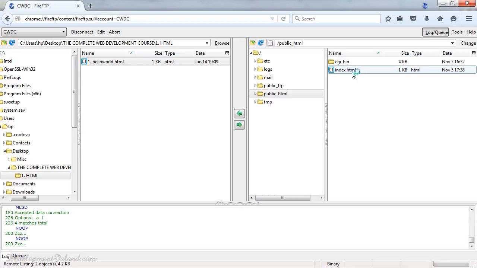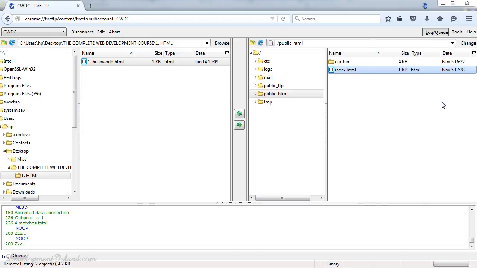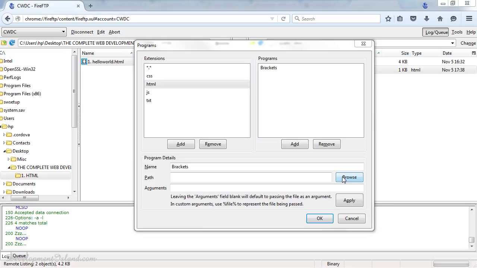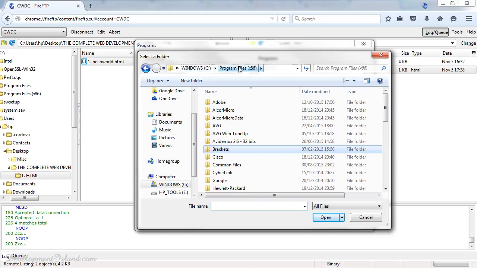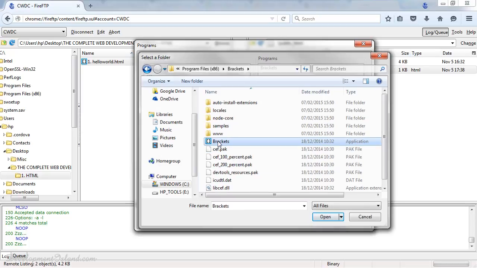Now we're going to learn how to make live changes to our website using FireFTP. So first we need to open our file using a text editor. If you want to use brackets, just click right on the file and then open with. So if you don't see brackets there, just click on Add Programs and then give the program a name. Let's call it brackets. And we need to find where our program lives. So just click on Browse. So in my case, it's inside the C folder, program files, then brackets. Then we're going to double click on the brackets file.